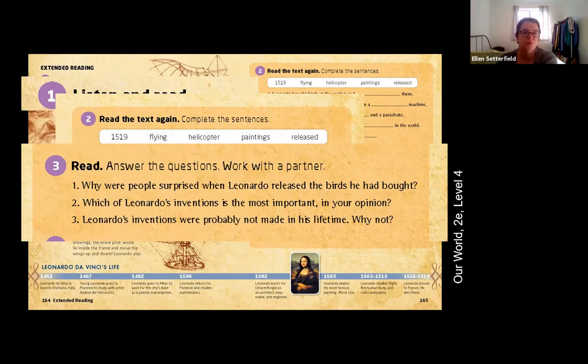This is something that we could do by asking our students to do it on their own initially, and then checking their answers with a partner or going through it with a partner to see if they agree on their ideas.